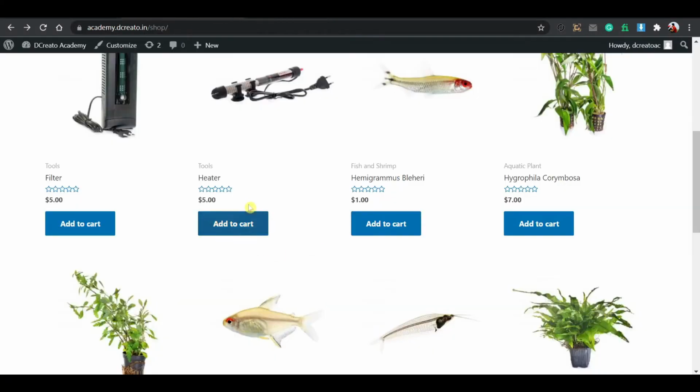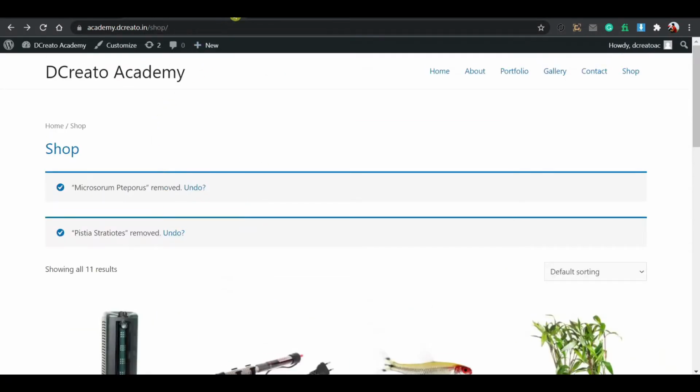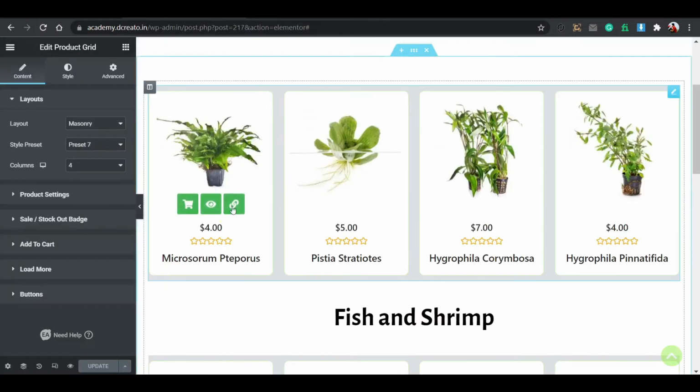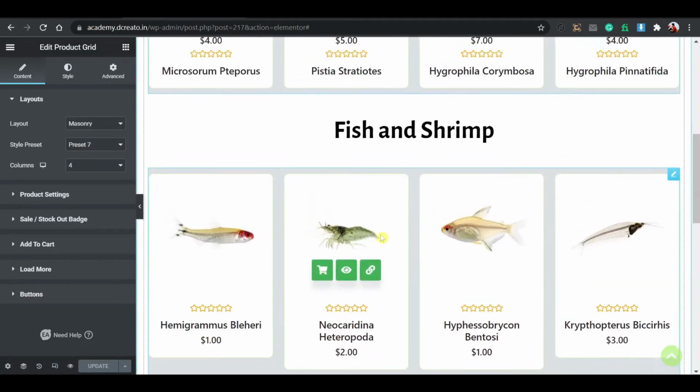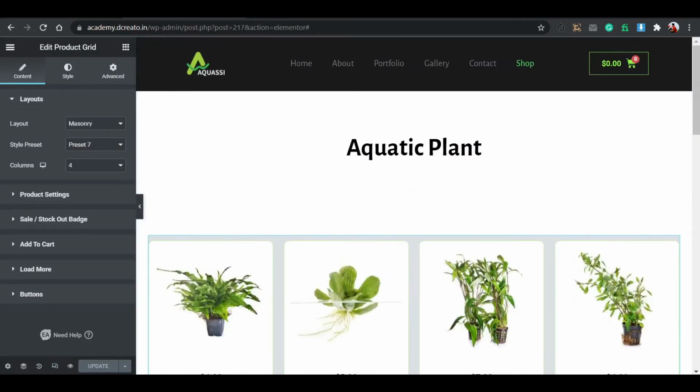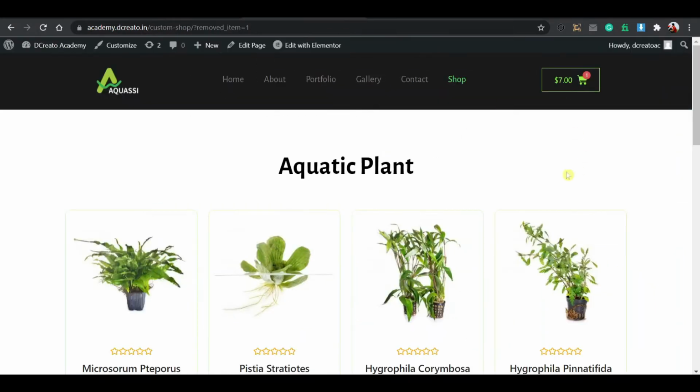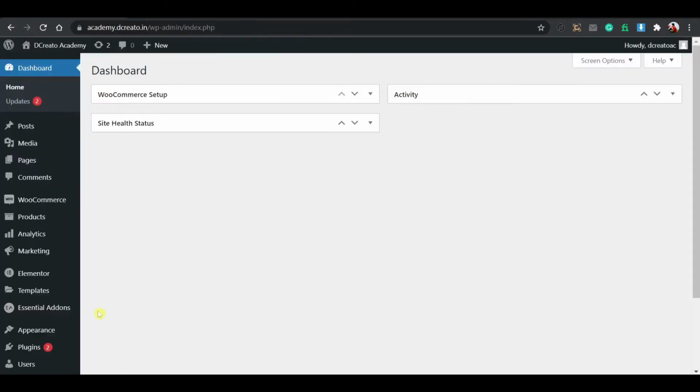Then you can see this type of shop page. I don't want to use this type of shop page. To do that, first create a shop page and then use these features. I have already created a shop page, that's why I'm showing a new page. Just go to the page and add new, then I'll show you how to create that.